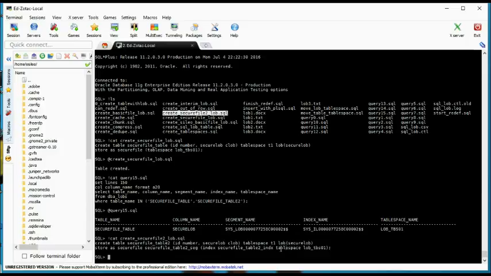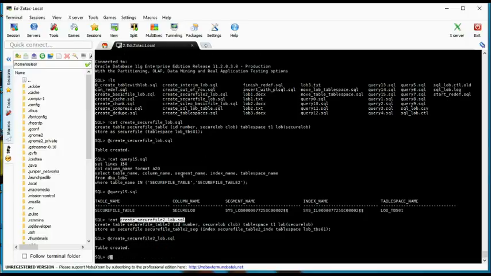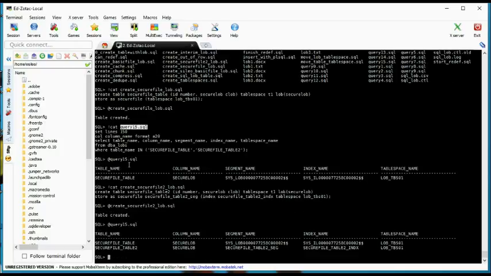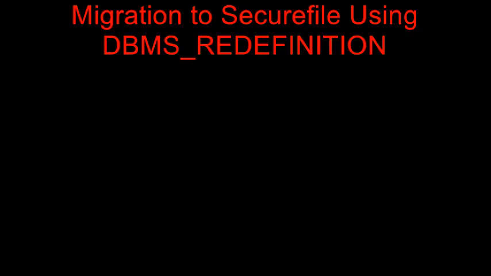In this example, I actually say store as, I give it the segment name, and I give the index name. So let's go ahead and run that, and then we'll query again. Now let's compare. Now in the second example, I specify the segment name and the index name, and it gives it those names that I've chosen. So we can opt for system generated names, or we can actually specify the names if we wish. And that's the end of this section.